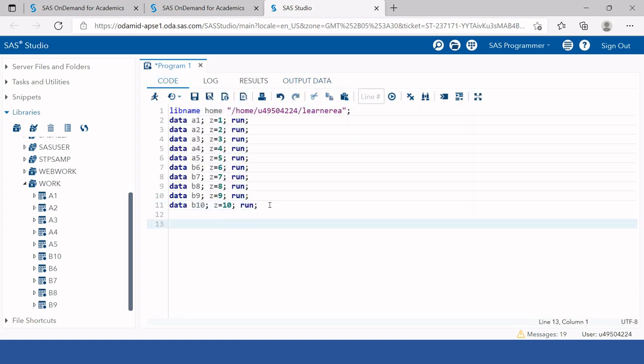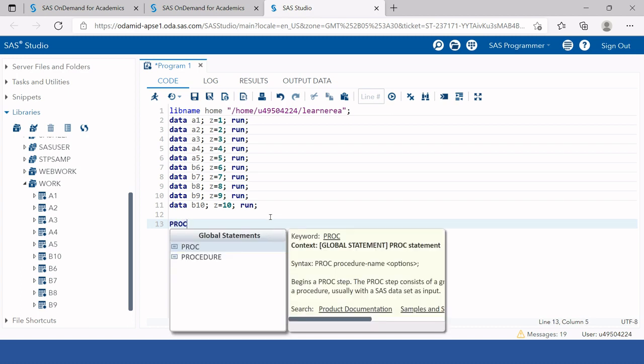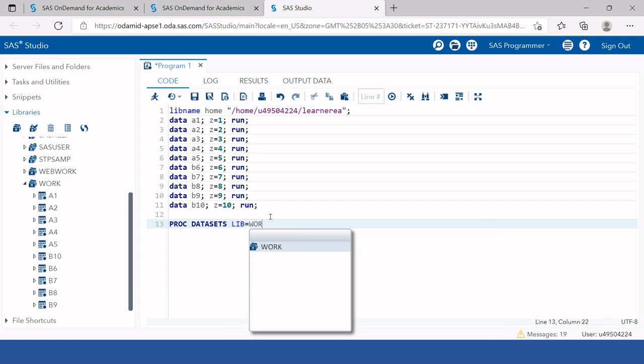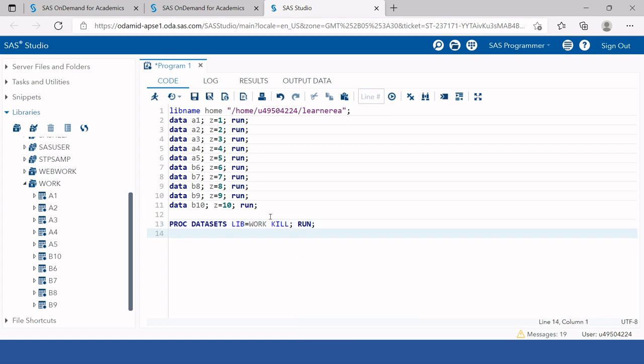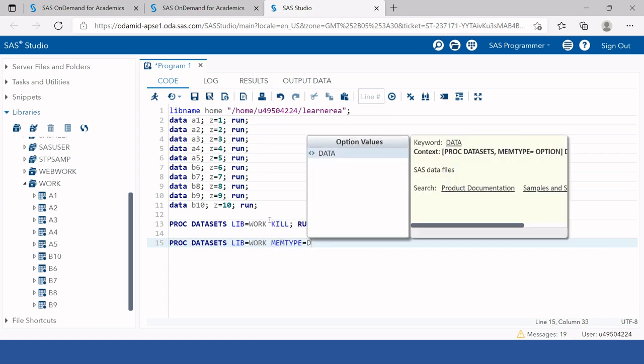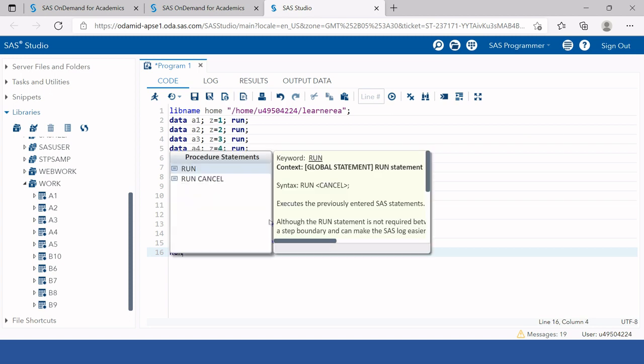Now let's say I want to delete all these garbage tables, rubbish tables from my library. How can we do that? For that I will use proc datasets and give the library name, which is work, and then simply say kill, then run. Once it has run, I would like to have the list of available datasets in this library. For that I can use proc datasets, lib equals work, memtype equals data, and then run.